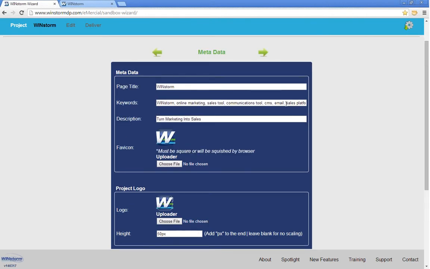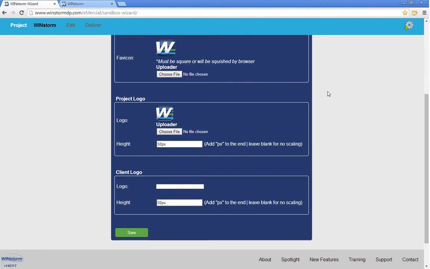Beyond that, on the next step, well, first of all, we split this one step into two. It used to be called Advanced, and now it's Metadata and Other. Specifically, you have your metadata, your project logo.